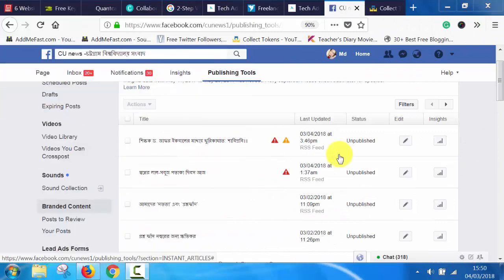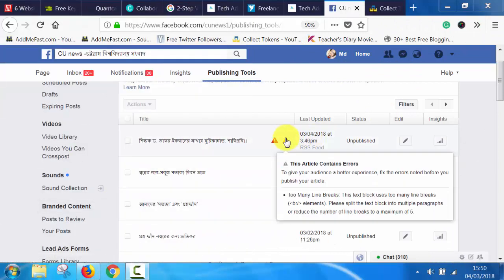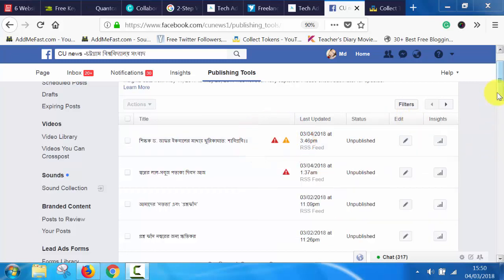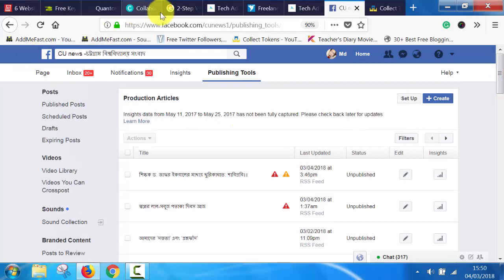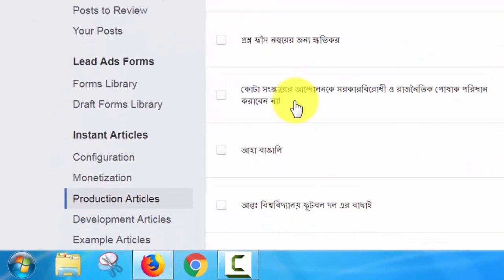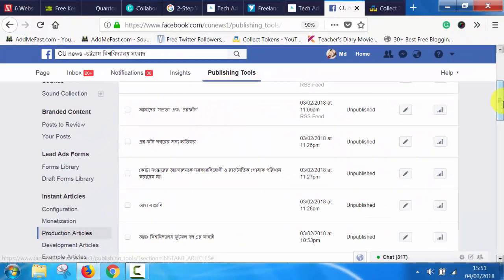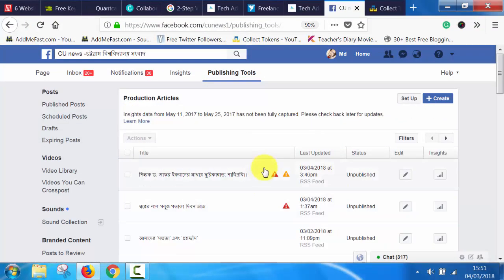We are going to talk about how to fix the errors in your Instagram article, Facebook Instagram article. Let's go to your Facebook page, go to the publishing tool, and click on the production article. Then you'll see an error like this.